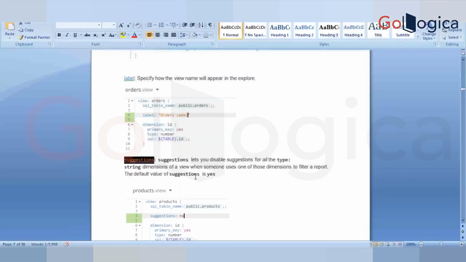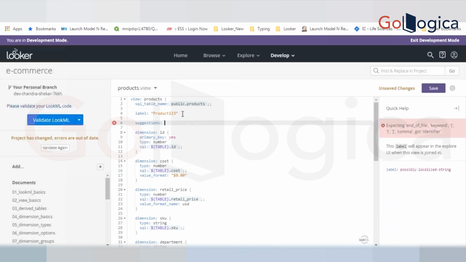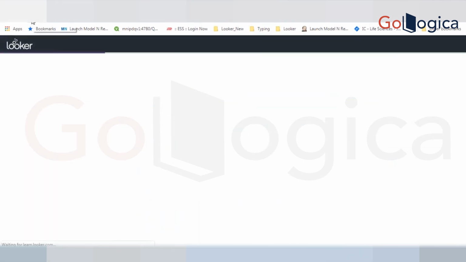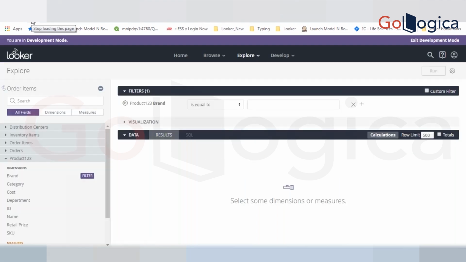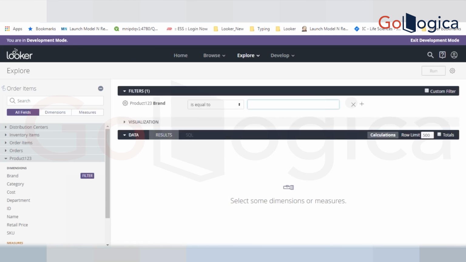If you don't want to show suggestions for this particular view only, I give the suggestions parameter. By default it shows suggestions. I'm coming to this screen and clicking on this space. It's not showing any suggestions in this case. So I give it like this.